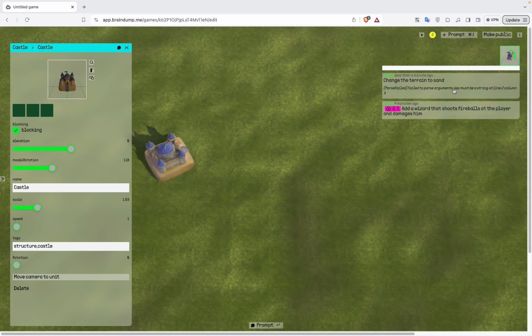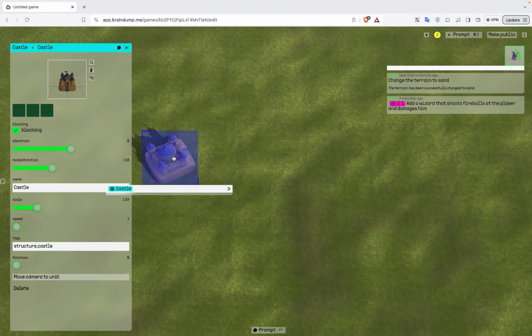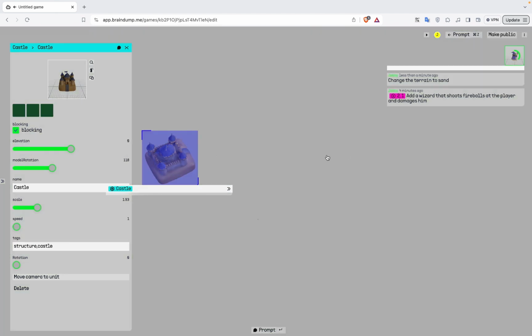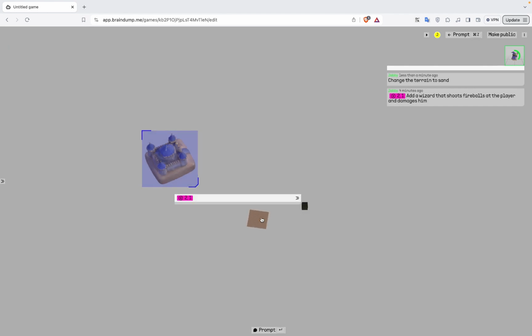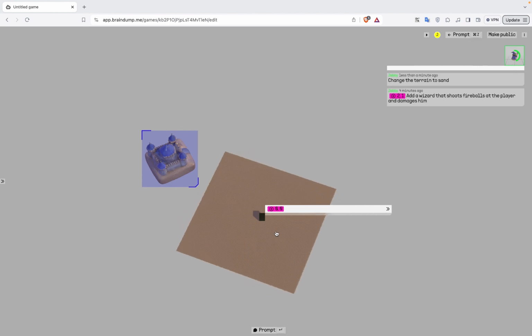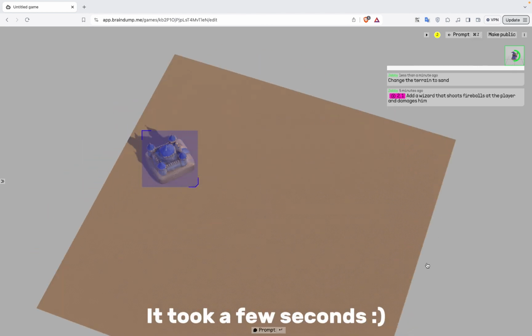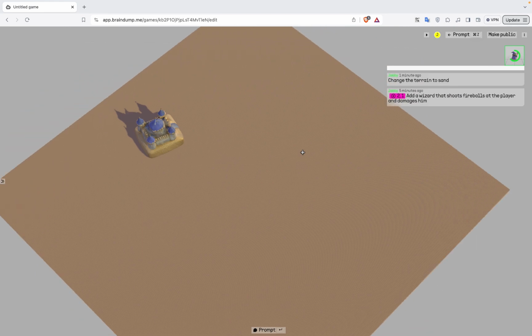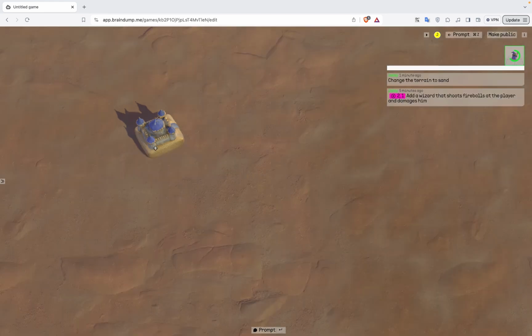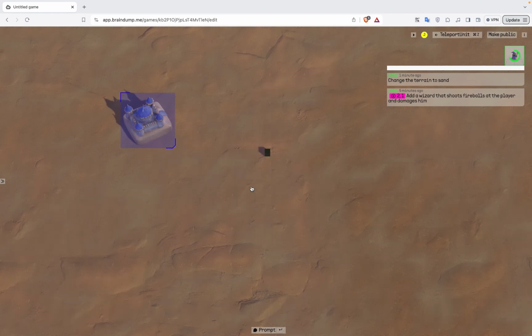Okay, so I don't think that's possible. Oh, maybe it is. Oh, okay. Here we go. I think our background has been changed to sand. It's zooming in here. There we go. So you can do it. We can change it to sand. That is pretty awesome.